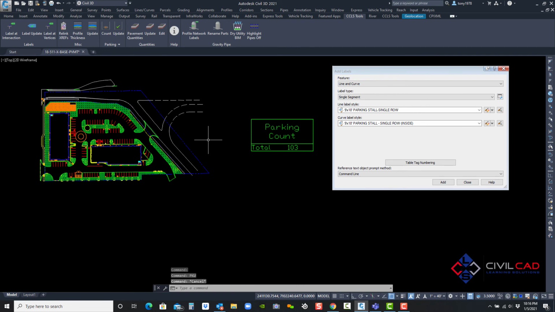Now every time I add a label style, because I selected those 2 styles, it's always going to update this table. But if I create a new one, it won't get it. So sometimes it is helpful to select all the parking label styles you may have. But this is a quick way to keep up with your parking counts.